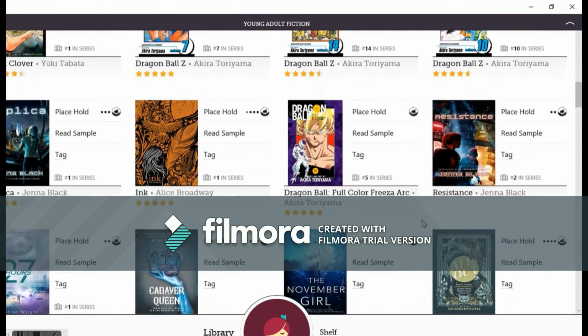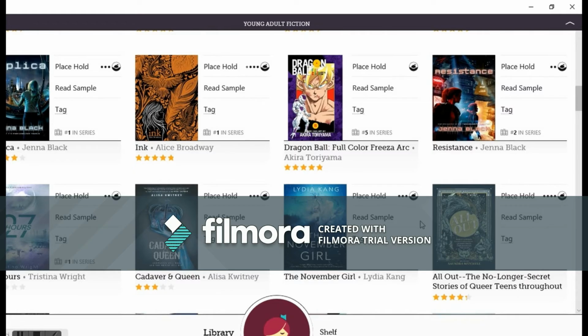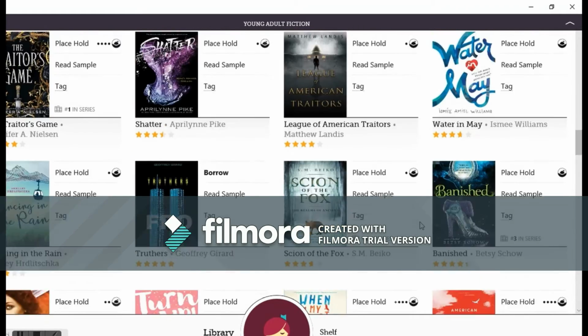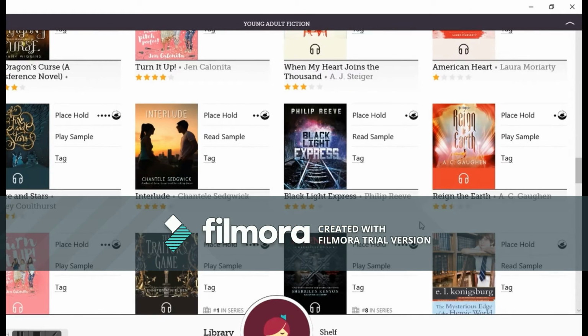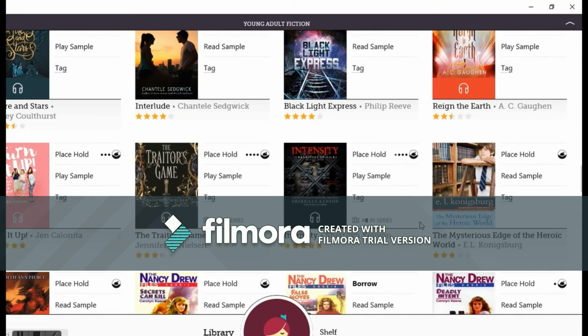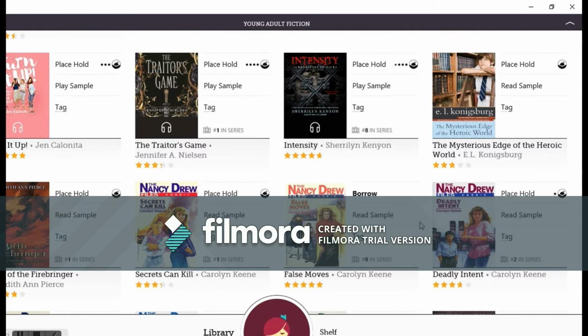So we're going to scroll down and see if there's anything interesting we like that's available. A lot of books are on hold, so we're just going to pick one and put it on hold. Let's get a Nancy Drew book. Even though that one says borrow and we know it's available, I'm going to show you how to place a hold. We're going to check out, or put a hold on, Secrets Can Kill. We're going to place hold.